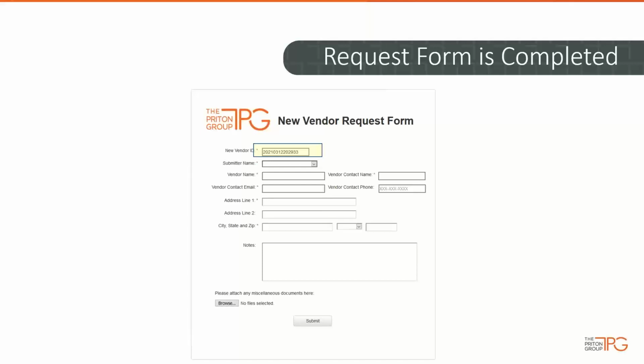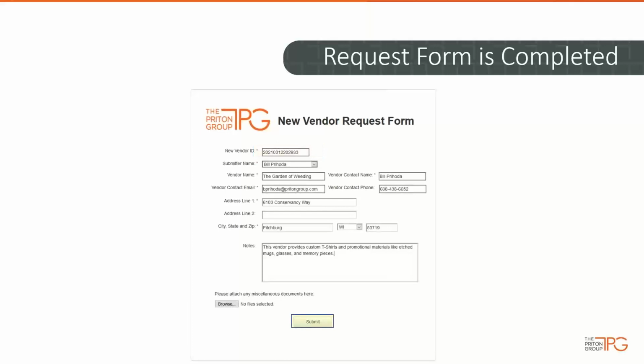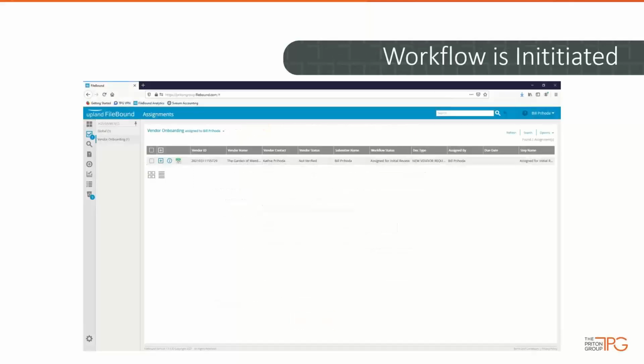So from there, the submitter will simply fill out the rest of the form with that new vendor's information, attach any necessary documents, and submit it. So once they submit that, that will kick off the vendor onboarding workflow. Here you can see one assignment. It's assigned to Bill for the vendor onboarding process.